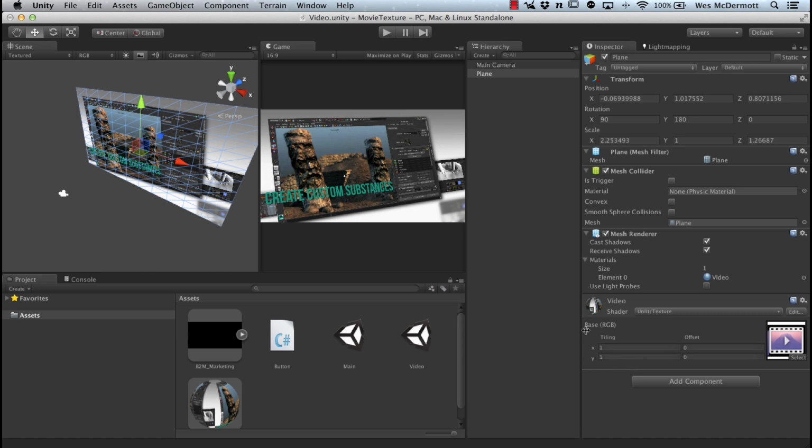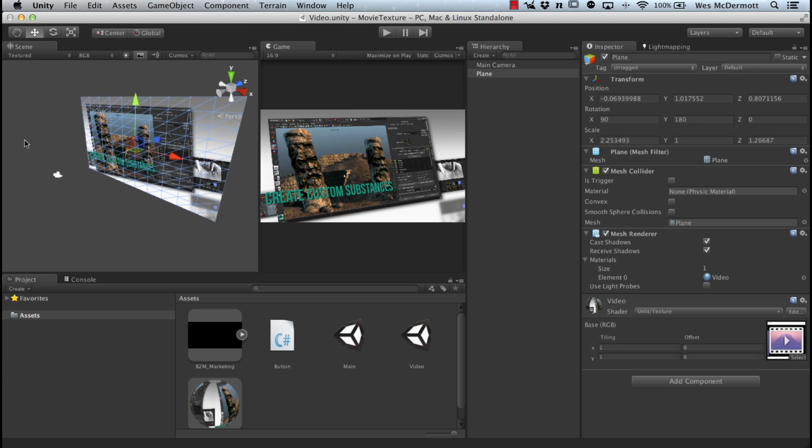Again, we could mess with the UV offset, but I'm not going to bother with that. Sometimes if you can get your numbers right up here, it's easier just to rotate it in 3D space. So now we have that. Let's go ahead and just save that scene again.